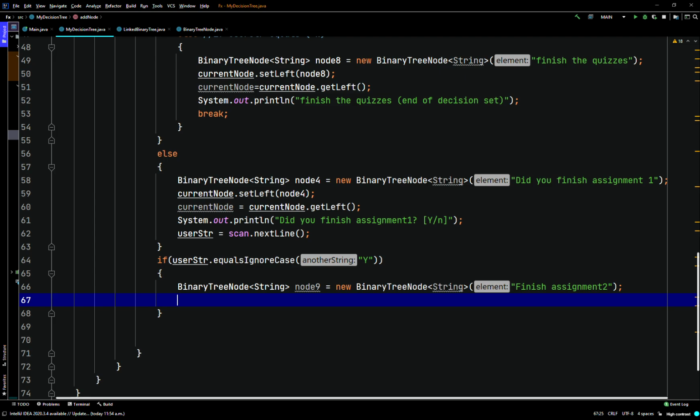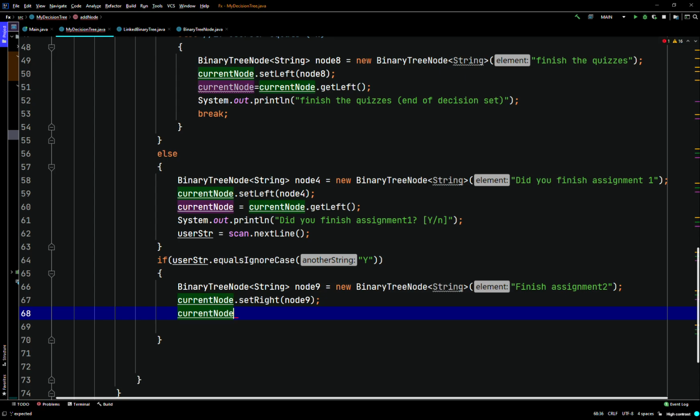Then we'll say, is that the right place? Did you finish assignment 1? Finish assignment 2. Current node dot set right to node 9. So current node dot set right to node 9. Then we'll say current node points to current node dot get right. So it's going to traverse to the next child.